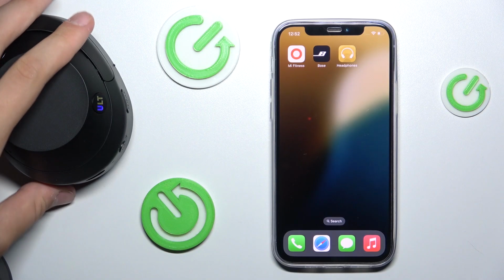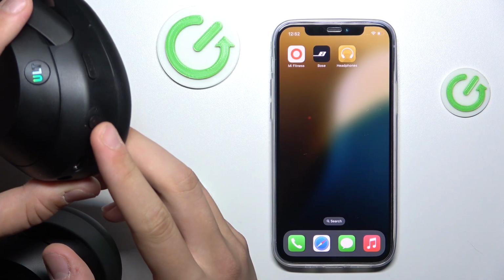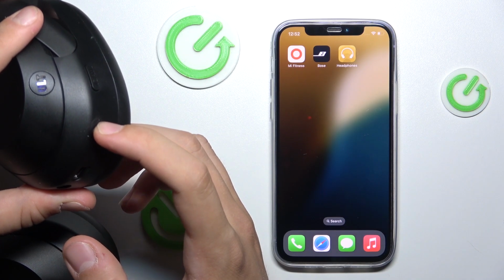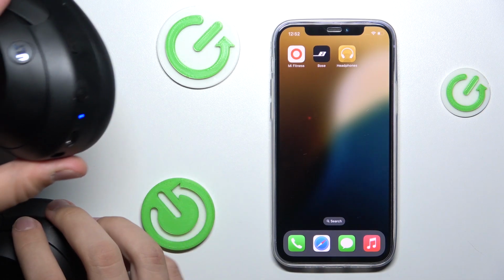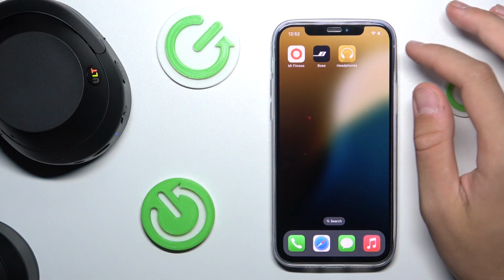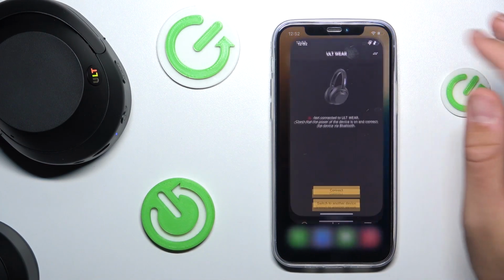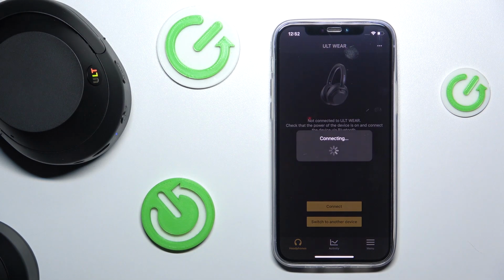At first, we have to turn on our headphones with this button over here. As you can see, they are working now. Secondly, we have to open our app and click connect. It might take a while.